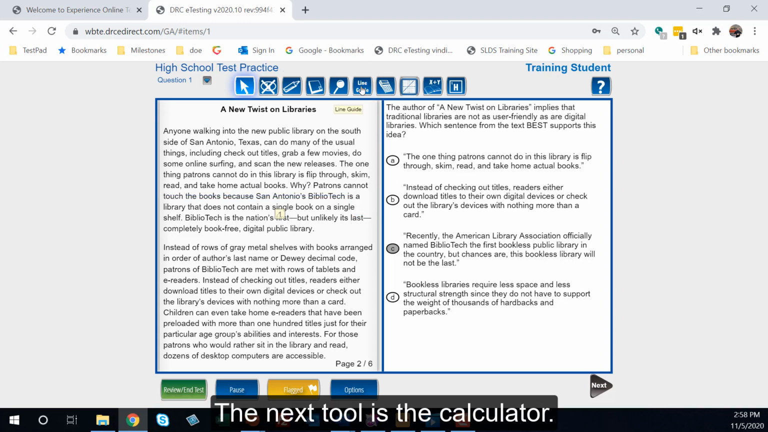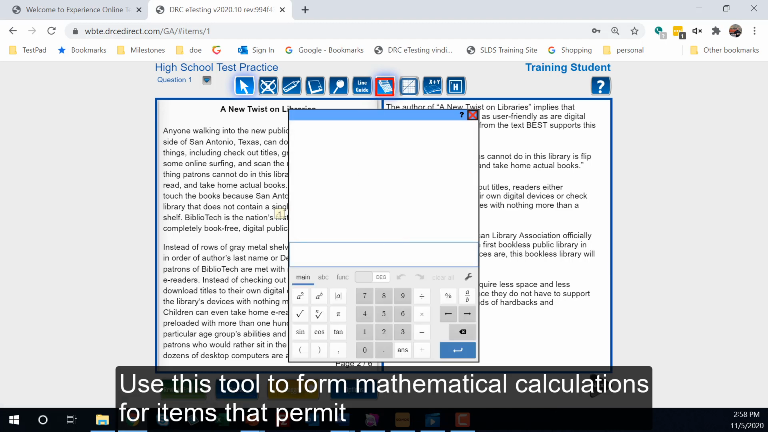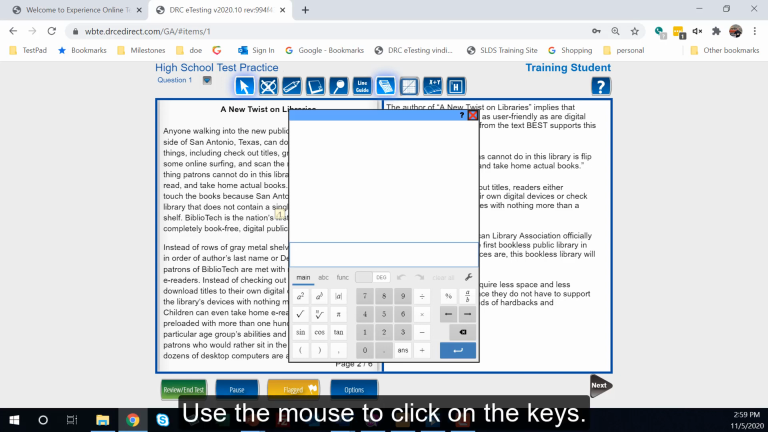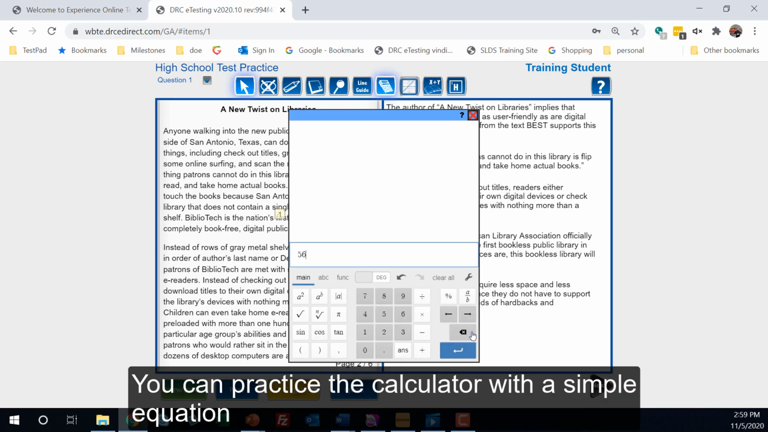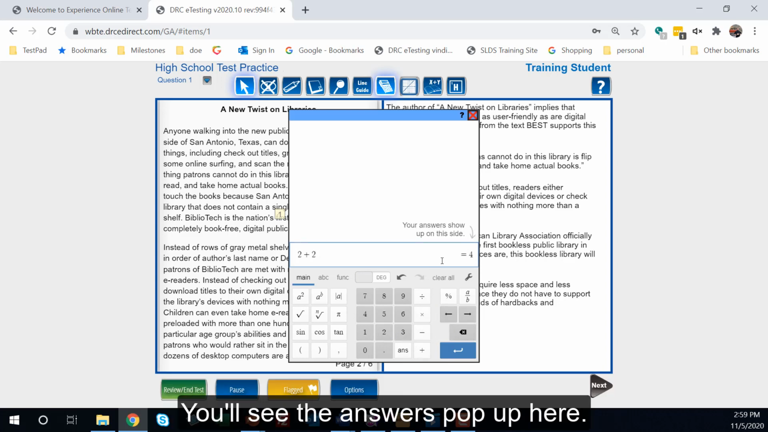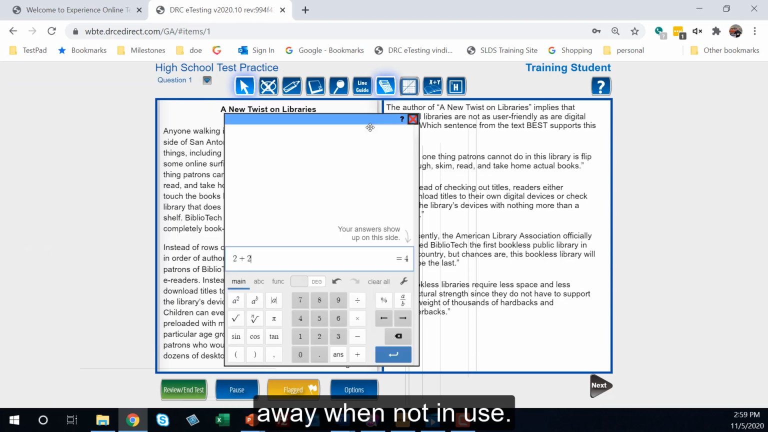The next tool is the calculator. Use this tool to perform mathematical calculations for items that permit the calculator. Use the mouse to click on the keys. You can practice the calculator with a simple equation such as 2 plus 2. And you'll see the answers pop up here. You can drag the calculator away when not in use.